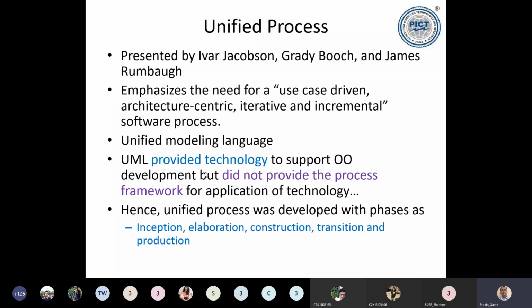So from the functions, from the use cases, we can get a class. Now when you have classes, and you can identify how the classes will interact with each other, you will find that some kind of architecture is developed. Yes, we can see some kind of architecture. So it's architecture centric also.